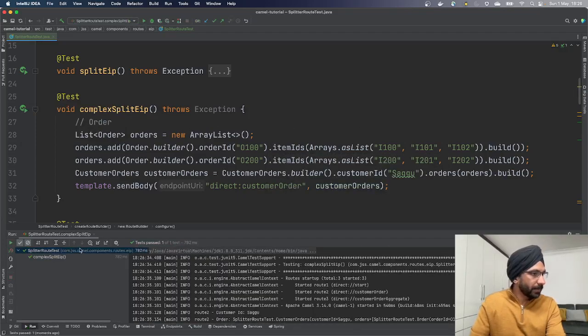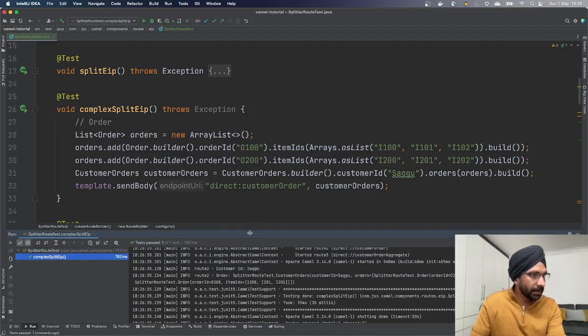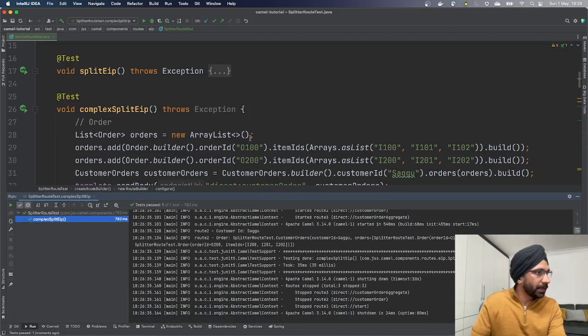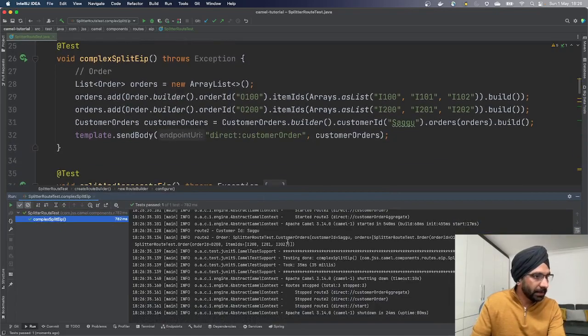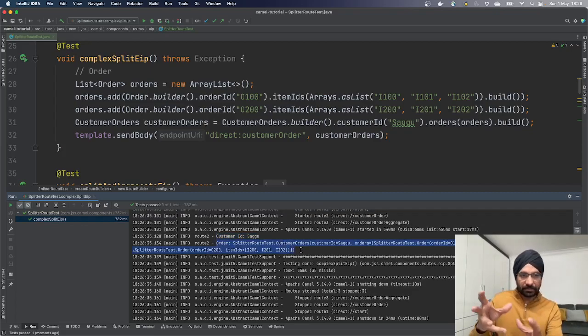my test is going to print something like this. I'm not evaluating anything at the moment, which is fine. As you can see over here, it says customer ID Sagu, and the order is just printed as one big blob. Basically, whatever I'm receiving, I'm just dumping it over here. But what we want to do is iterate over the orders inside the customer orders. So how can you do that?